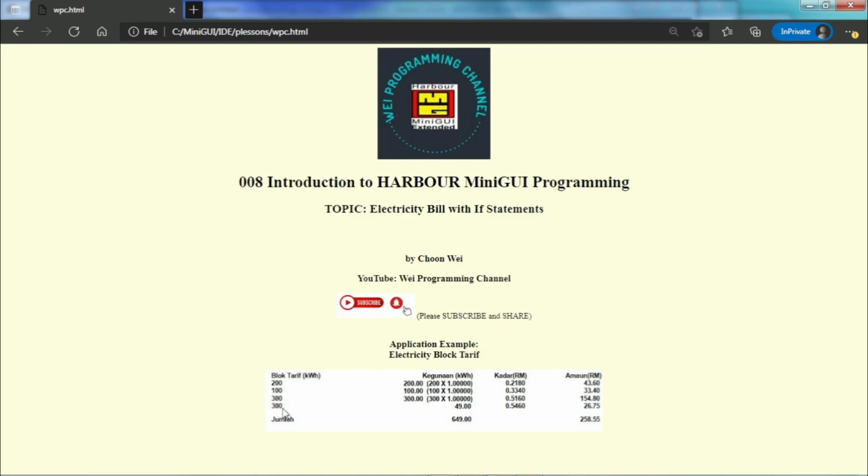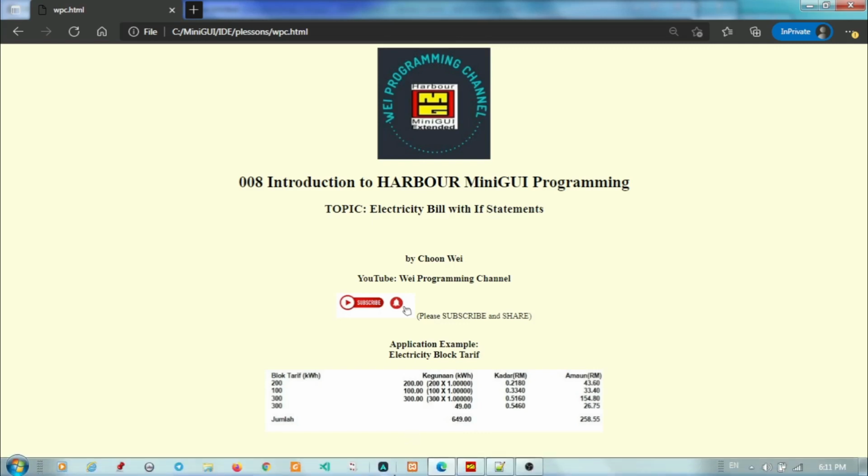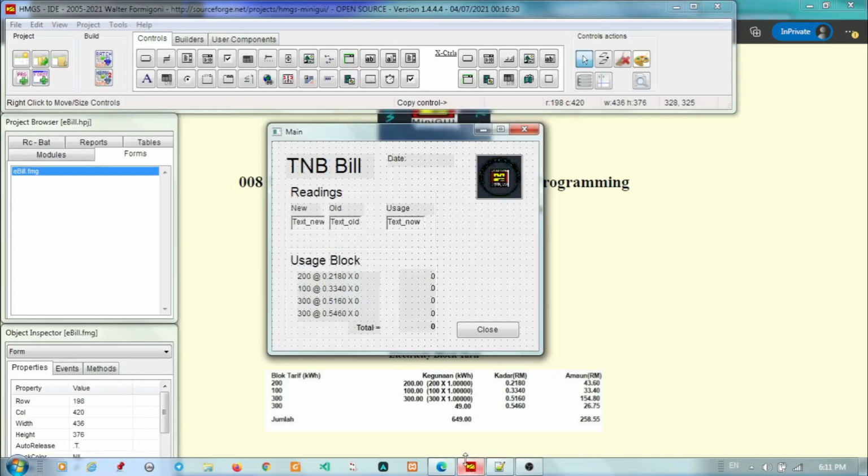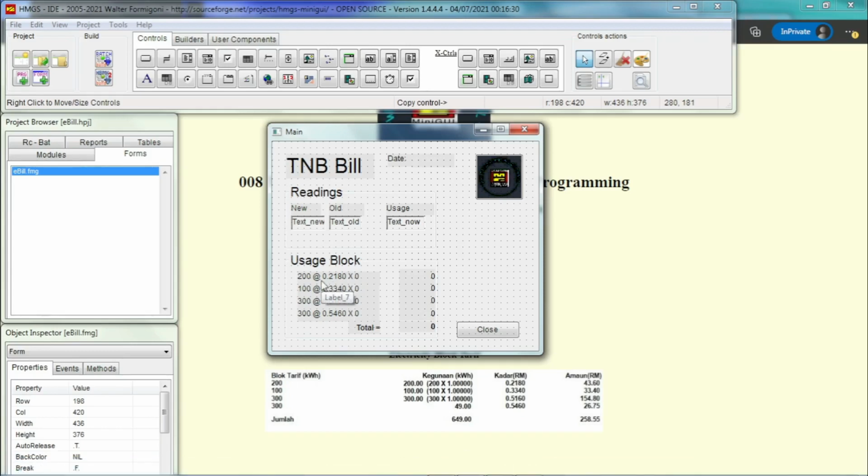So in order for us to implement the if statements in calculating this electrical bill, first we have to divide. Our first problem will be to divide the usage into blocks of the kilowatt usage.